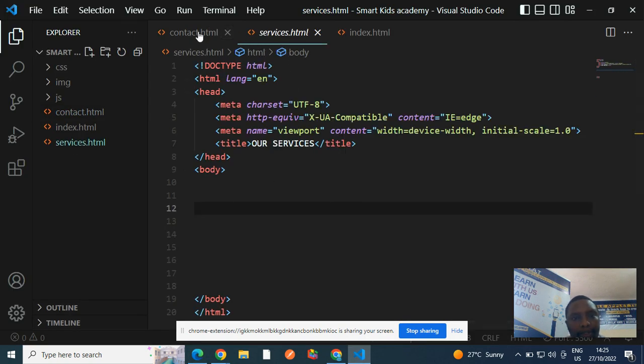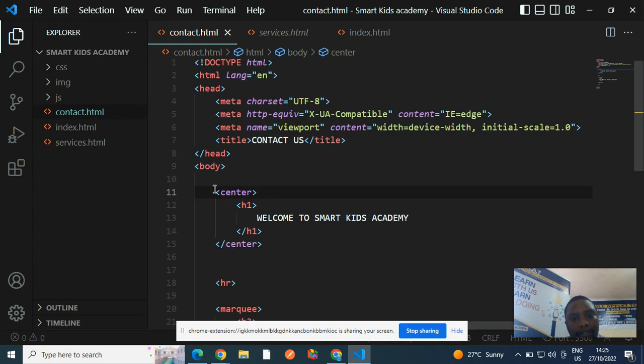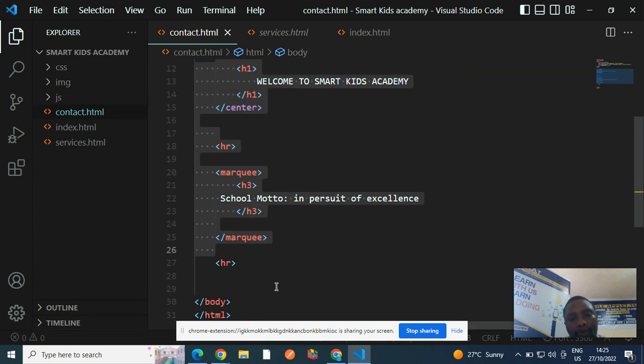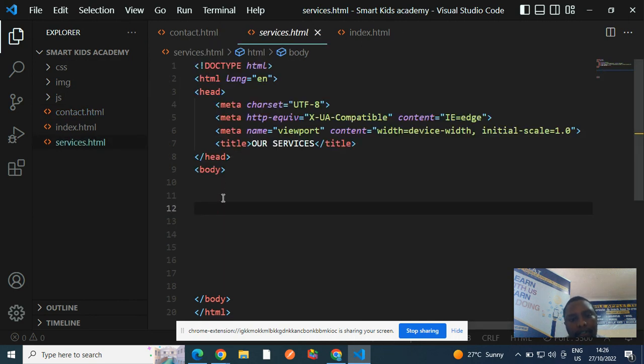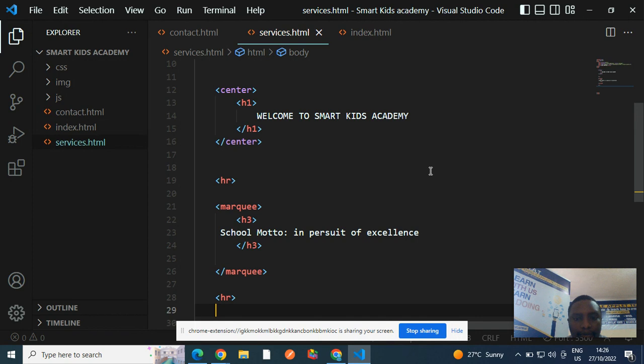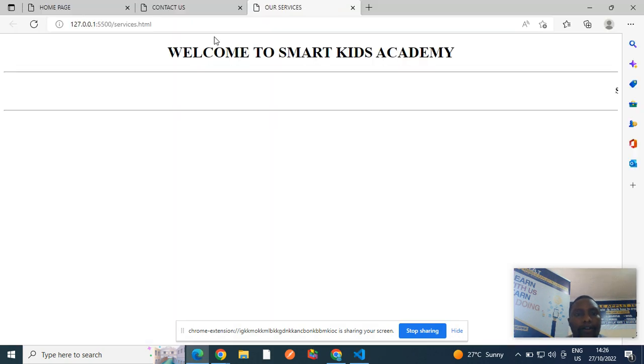Remember, web development is all about creativity. So you imagine something, then now you need to know which code you're going to type to achieve what you have just imagined. Contact, services, index. I think those are my three pages, and at the top part, they more or less look the same.